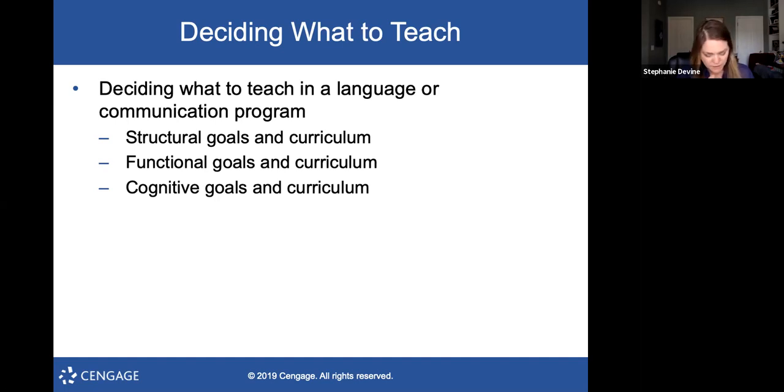Functional goals and curriculum, that's when you're really looking at teaching functional communication skills, so that appropriate topography. So instead of having a tantrum about something, you're teaching them the appropriate way to communicate or mand that item that they wanted, or the thing that they wanted to avoid.